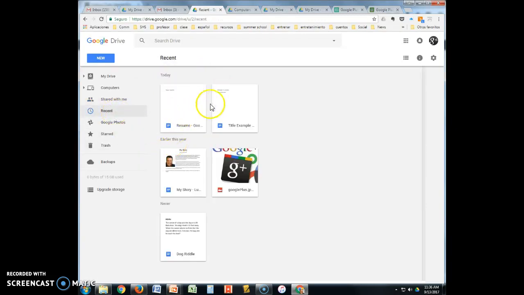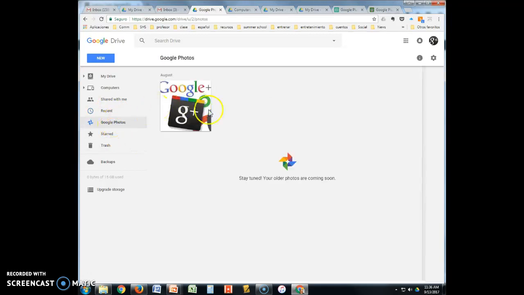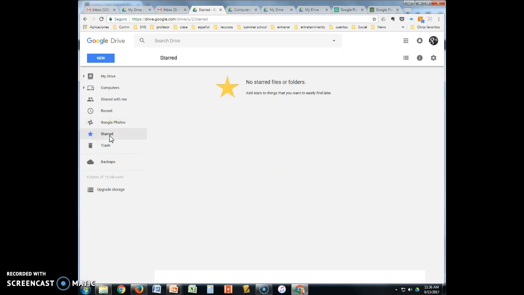Recent is any documents you've been working on recently, so if you forget where you stored that document you were last working on, recent is a good place to go. Google Photos is any photos you've uploaded through Google Drive or the Google Photo app. Starred are any files you've marked as important or starred, so you can always find those files here.